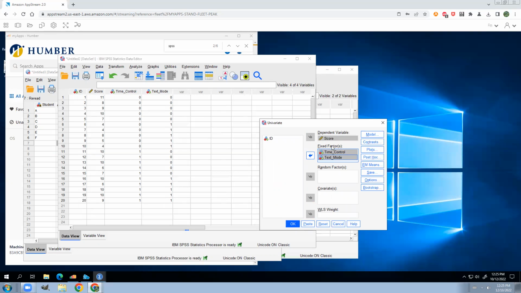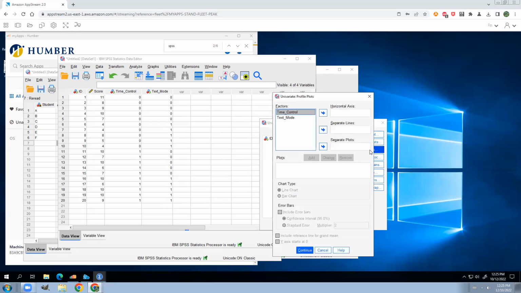We have fixed factors. So now what do we want to do? Well, if we want those graphs, we can go into plots, right? Plots, and then we can put one of these on the horizontal axis and then the other one on separate lines. So let's say time control can go on the horizontal axis and text mode goes on separate lines, and then we click add, and we'll get a line chart with that. And this is going to be that line chart we talked about in class in the recording there, where we want to see if the lines are parallel, right? That's going to be the thing we're looking at.